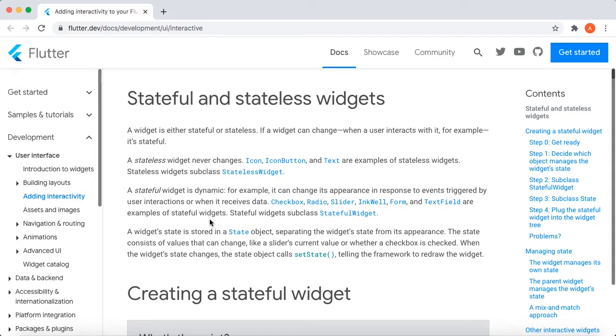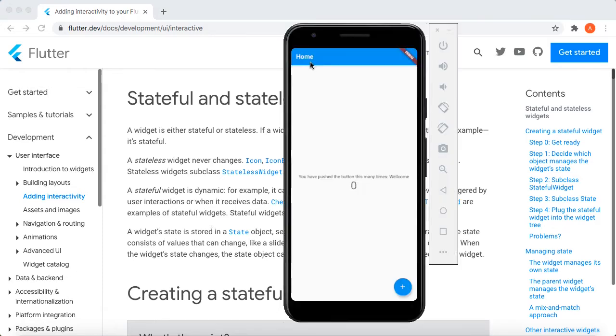So let's see in the real app what these widgets are. Here is an application. You can see the title bar or the app bar. Here is the main page and a text field and a number that, by clicking this button, will increase. So what is a stateful or stateless widget in this app?